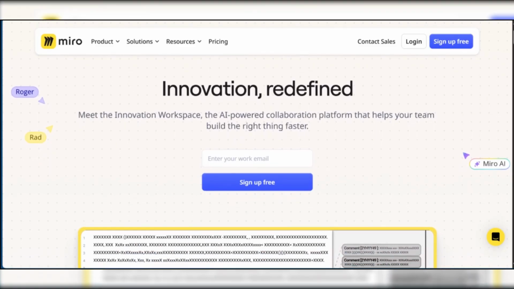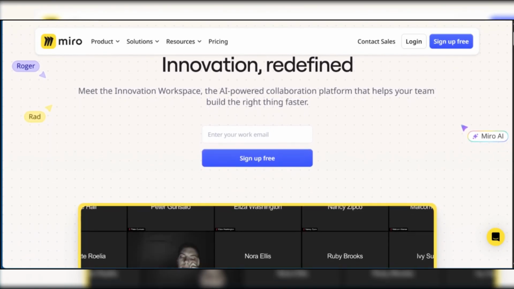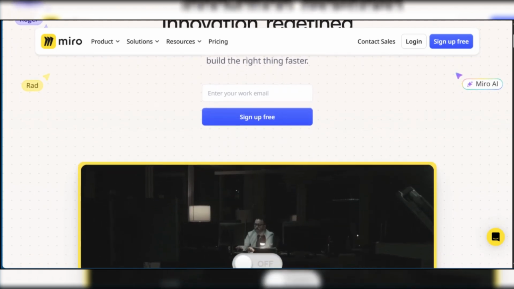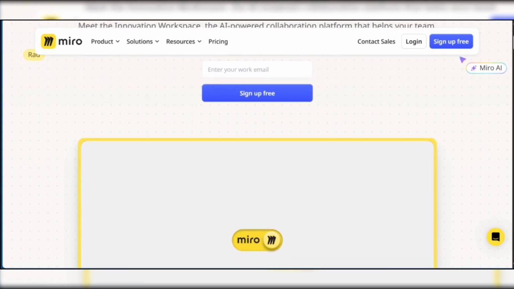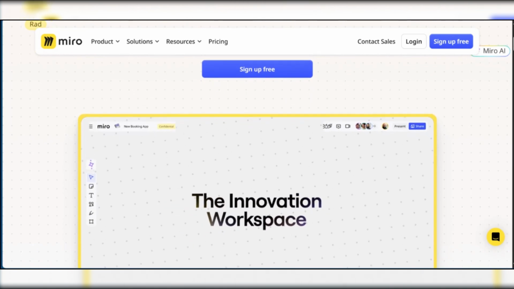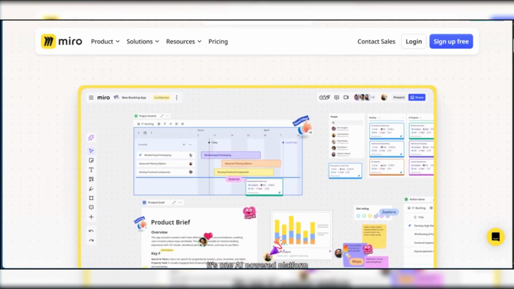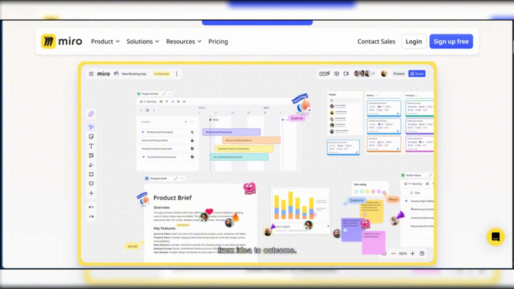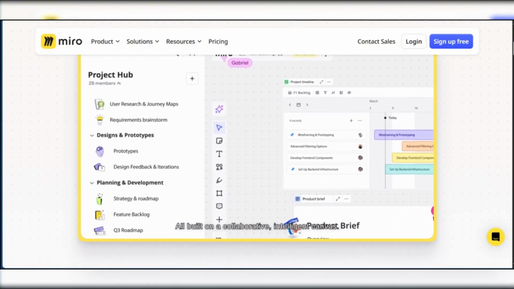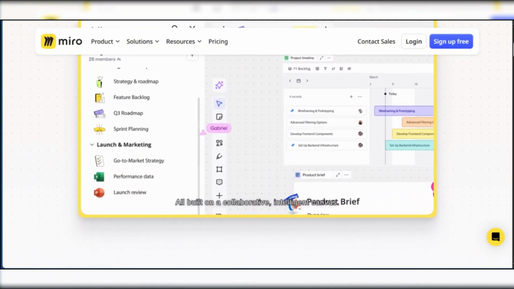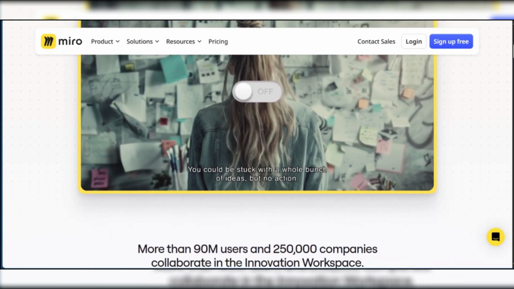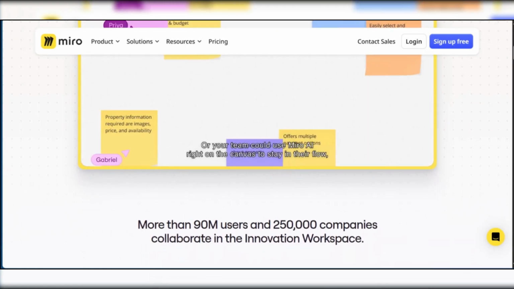If you're curious about Miro, then this video is for you. We'll be guiding you through this online whiteboard platform that's all about visual collaboration. Think of it as a giant digital canvas where you and your team can brainstorm ideas, map out projects, design workflows, and so much more, all in real time, no matter where you are.